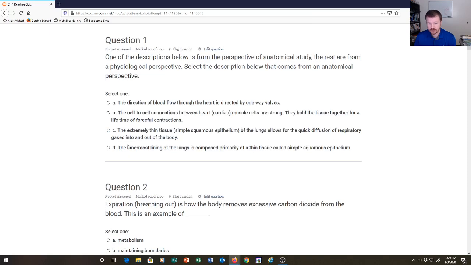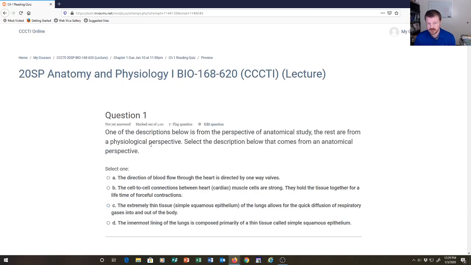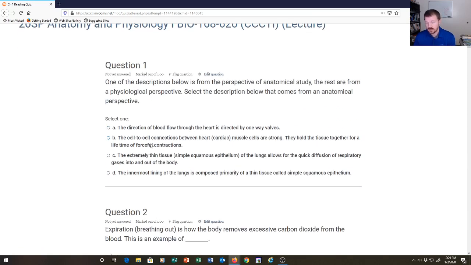There are 20 questions, multiple choice, true, false type questions. It pulls from a bank of questions, so you'll see 20 the first time, you'll submit it, it'll give you a grade, you can go back in and take it again. You'll see some of the same questions, but you'll see some new questions too. You can take it, submit it again.